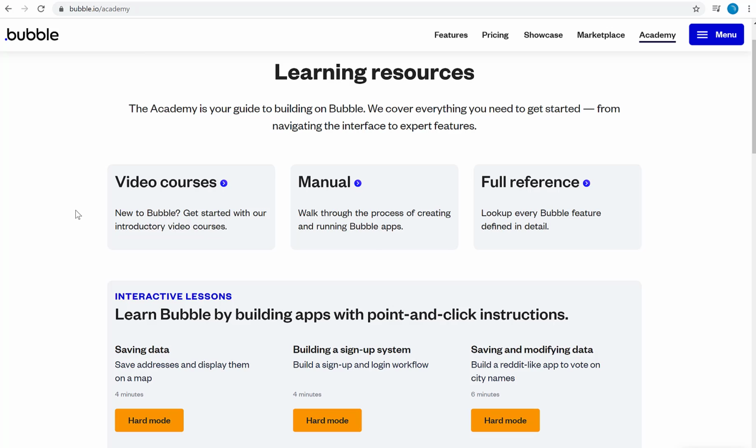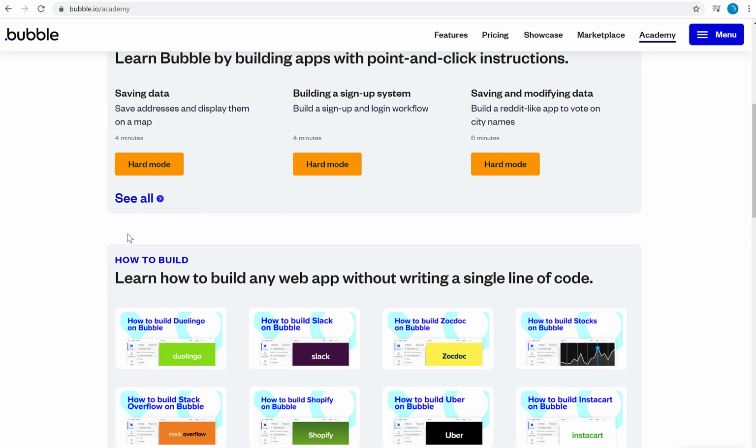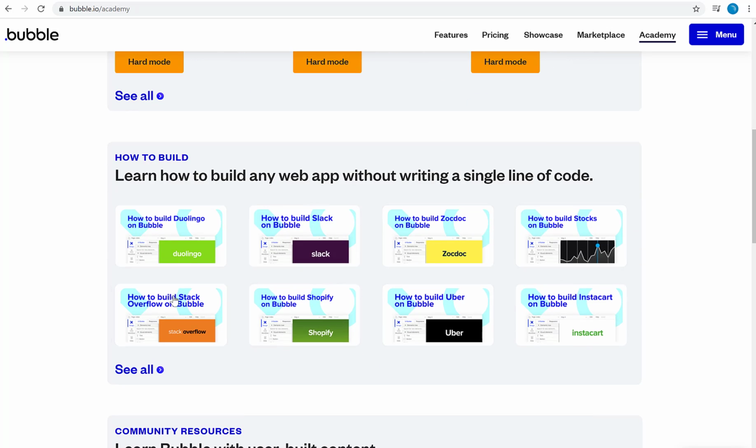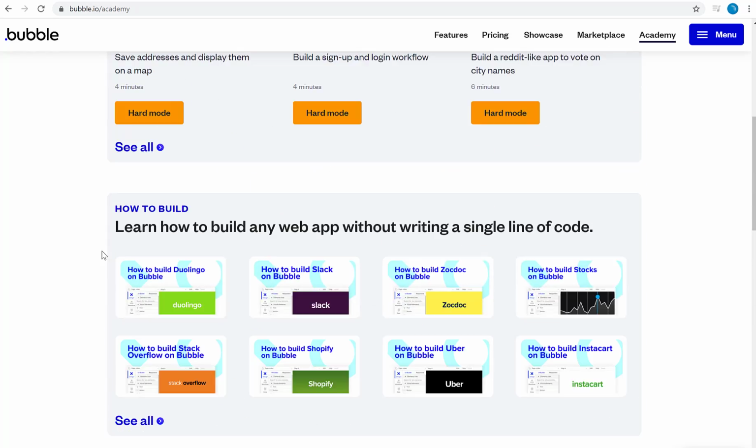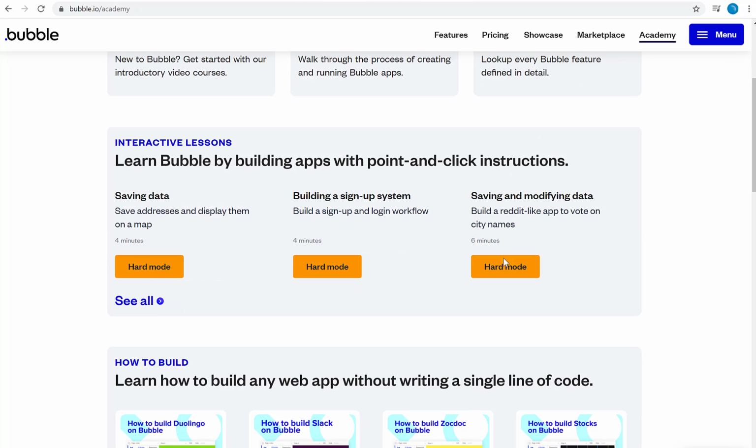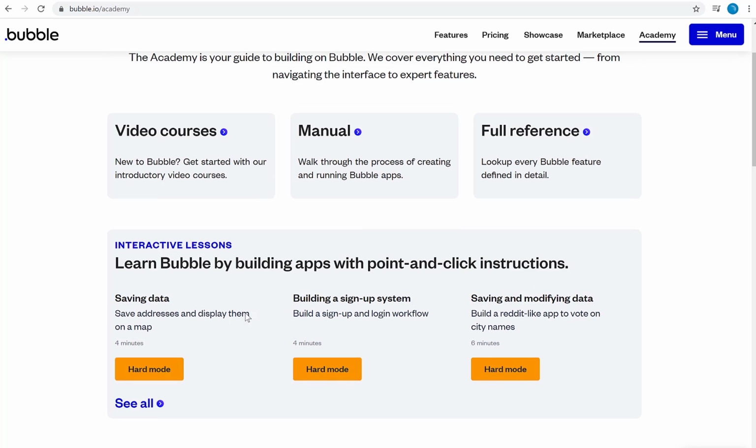I think Bubble's a great place to start. I started just by learning these interactive lessons. And then you also have these little ones down here. But what I did was I learned how to build with these little videos here, or these interactive ones here. Well, they'll point where things are, and I learned them that way.